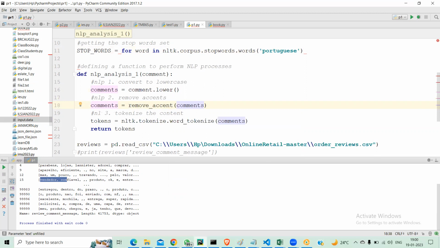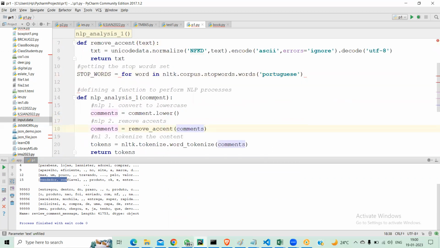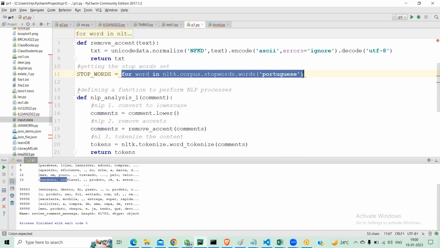We haven't done functions completely, right? Yes. So I'm calling this function here, which is supposed to perform this activity. So remove accent is done. Now from here also, for w will give us the accent words, right? And I need to remove the accent from here.